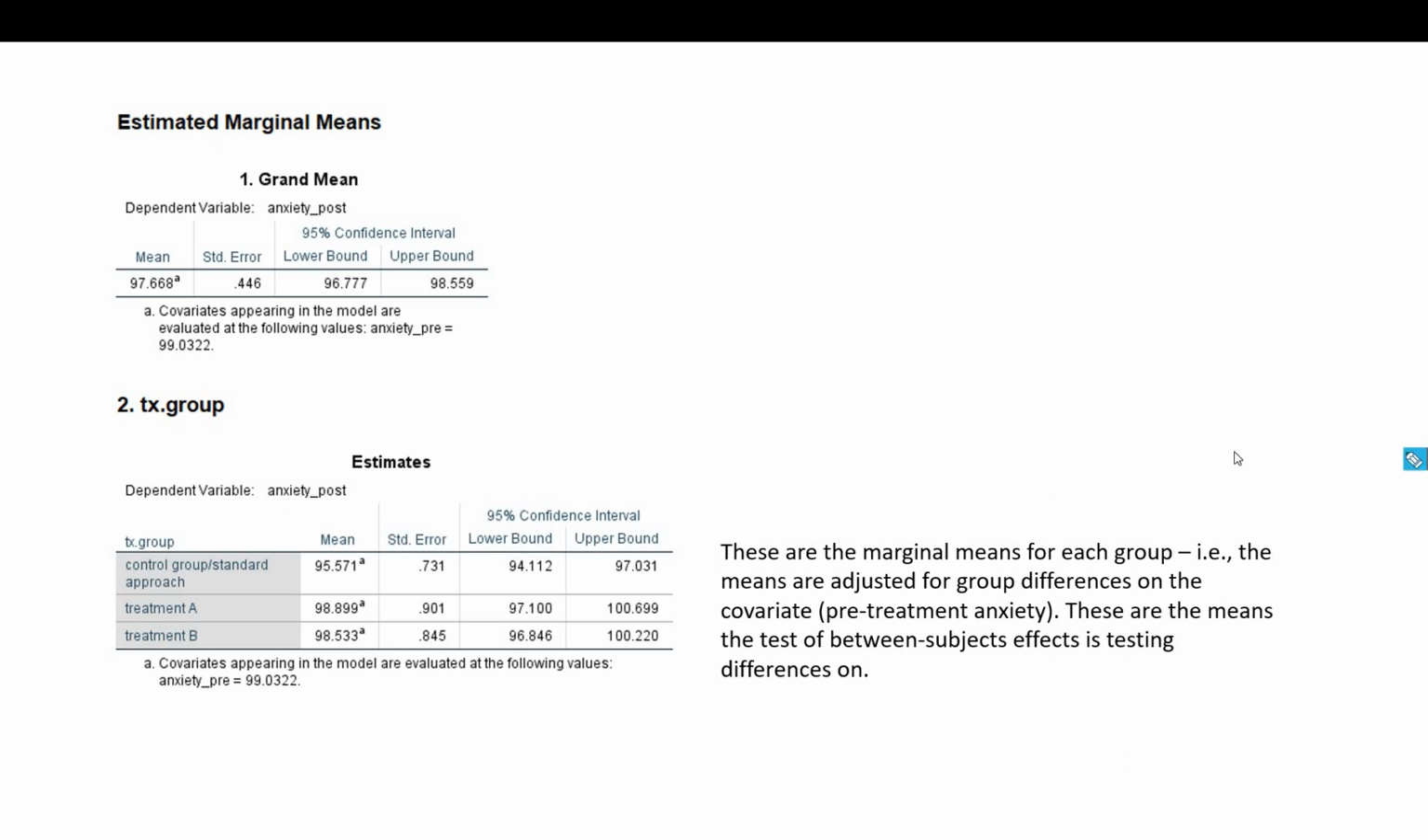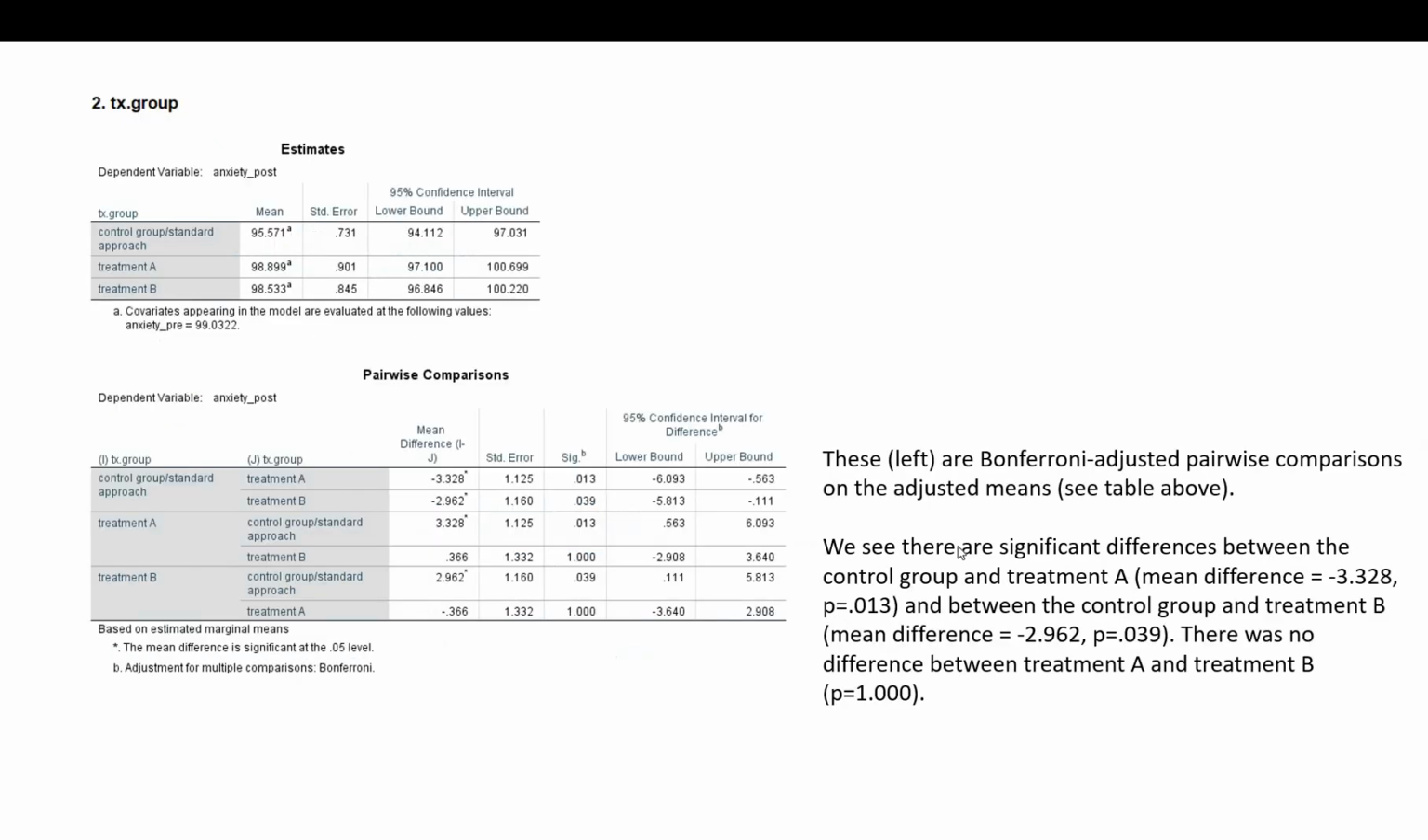So following the test of between subjects effects, you can see that we've got the grand mean on the dependent variable adjusted for the presence of the covariate, and then you also have the group means as well adjusted for the presence of the covariate. You can see right here that down below it's got a little superscript A, and it just says covariates appearing in the model are evaluated at the following values, and that's anxiety pre 99.0322. That's basically the grand mean on the anxiety variable. So these means that are found in this table are adjusted for that covariate in the model.